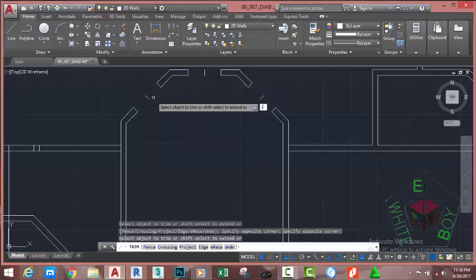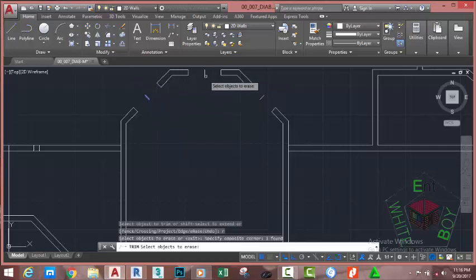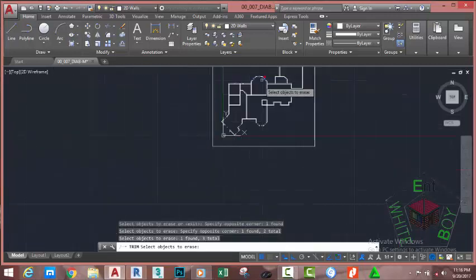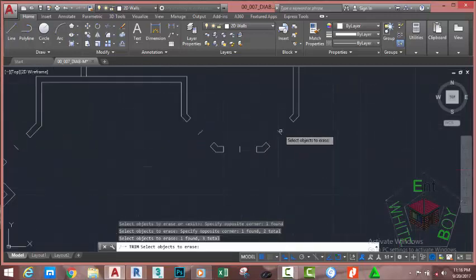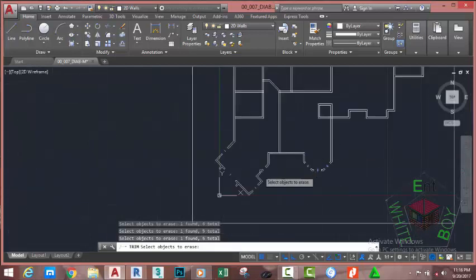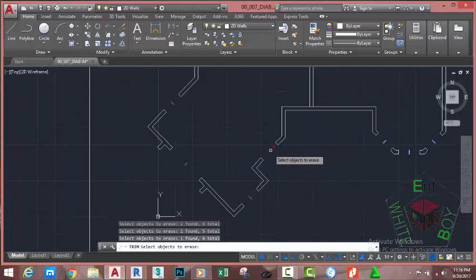Type R on your keyboard and press Enter for the Erase option. Select this line, this line, this line. Zoom out and zoom in into this area. Select this line, this, this. Zoom out and zoom in into this area. Select this line, this line, this line, this line.